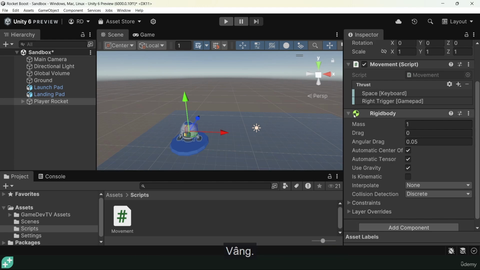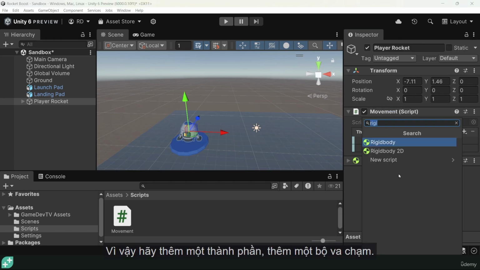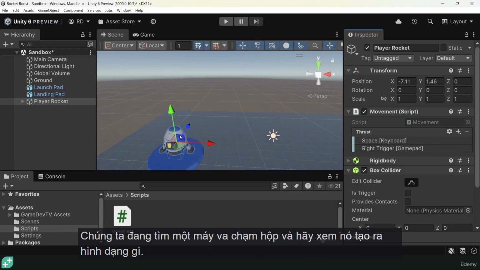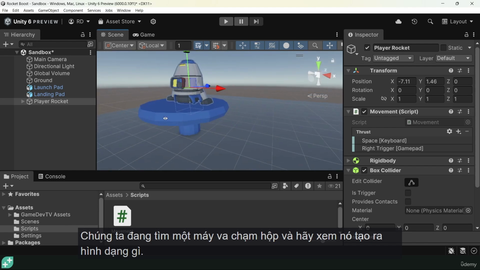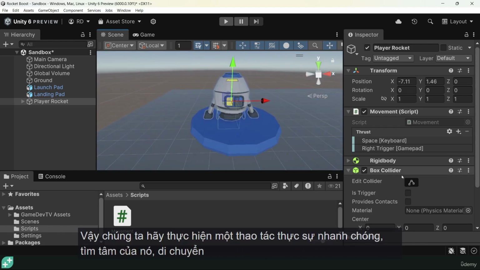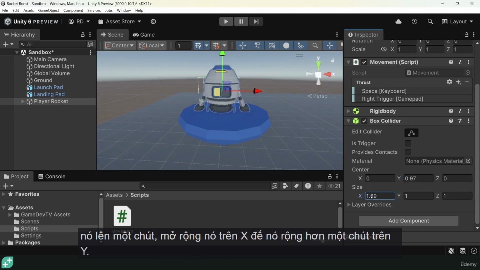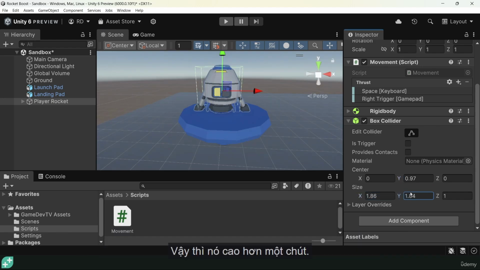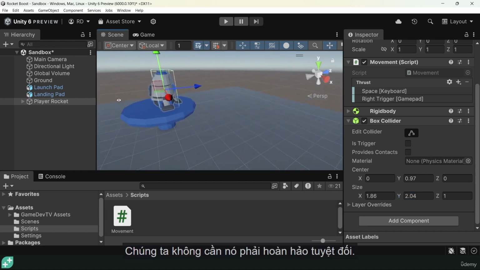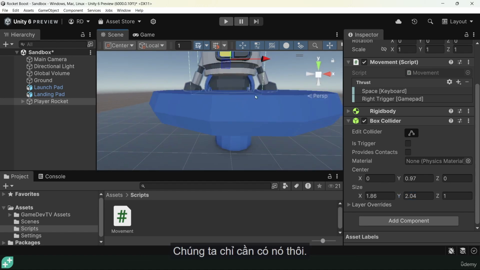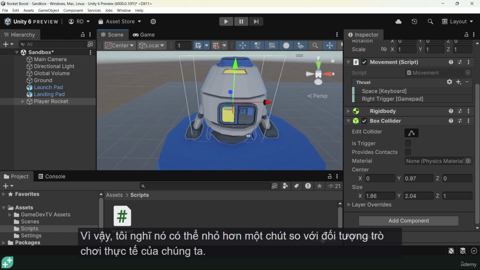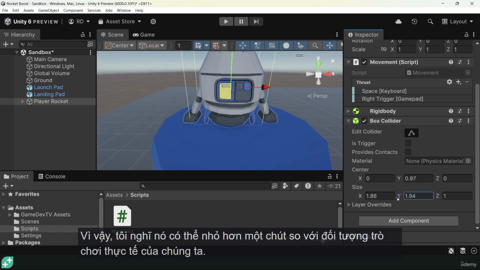Should we add a collider? Yeah, why not? Let's be crazy. So add a component, add a collider. We're looking for a box collider, and let's see what sort of shape it's given us. Not a very useful shape, to be honest. So let's just do a really quick manipulation of this. Find the center of that, move it up a little bit, expand it on the X so it's a bit wider, expand it on the Y so it's a bit taller. That's good for now. We don't need it to be perfect. We just need it to be probably a little bit smaller than our actual game object.